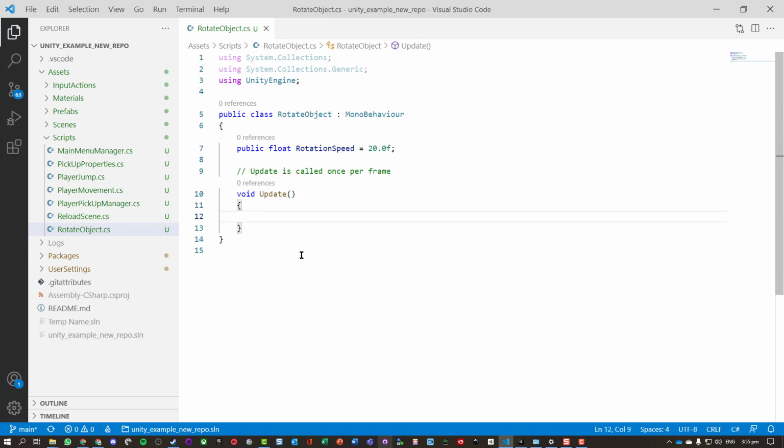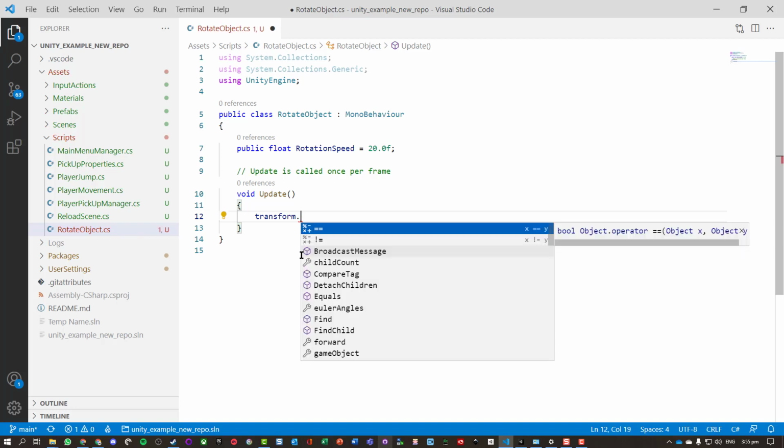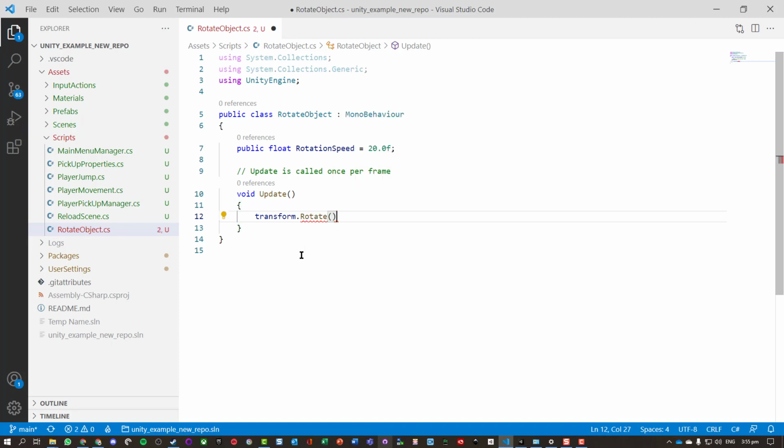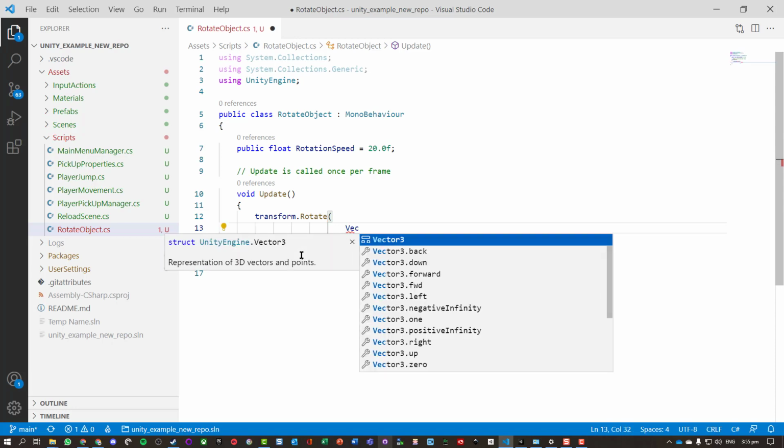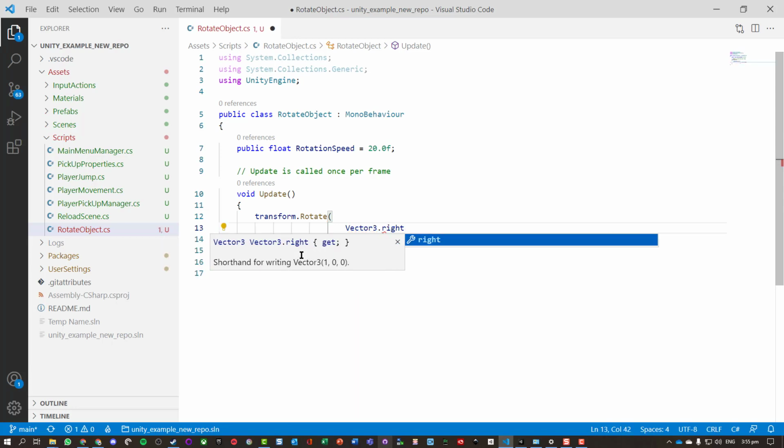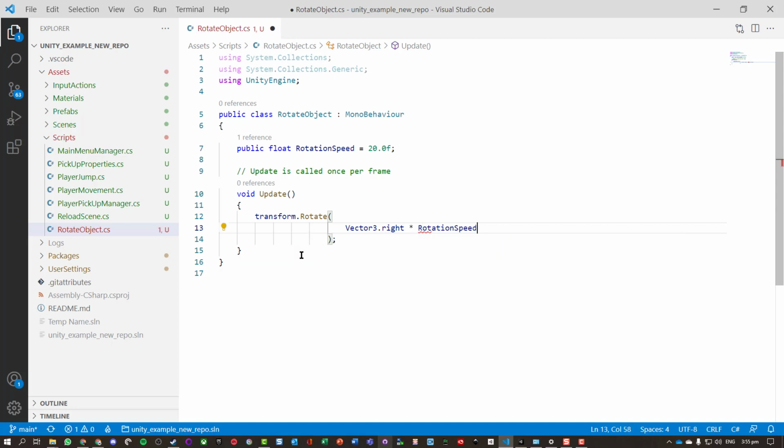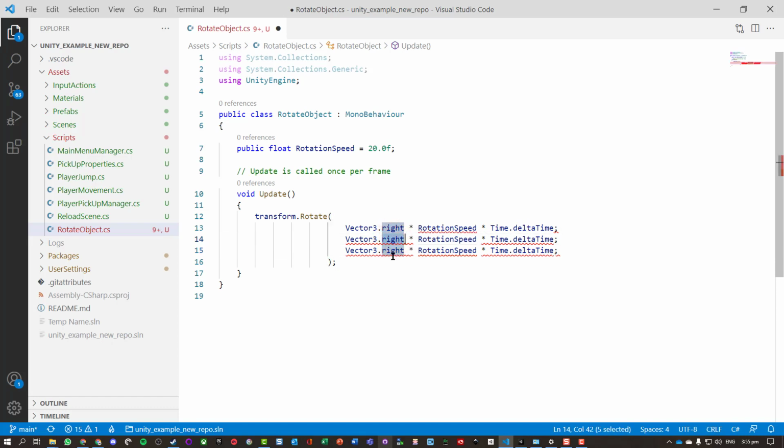Okay, so in our function, every game object has generally a transform, and we've got a rotate function, and we need to give it a 3D vector. So I'm just going to tab these in a bit to make it a little bit nicer to read. So I'm going to get Vector3.right, which is essentially the x-axis, times that by our rotation speed, and times it by Time.deltaTime, and we're going to do the same for up, which is the equivalent of the y-axis, and forward, which is the equivalent of the z-axis.